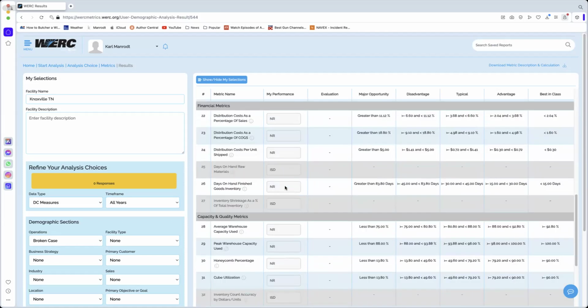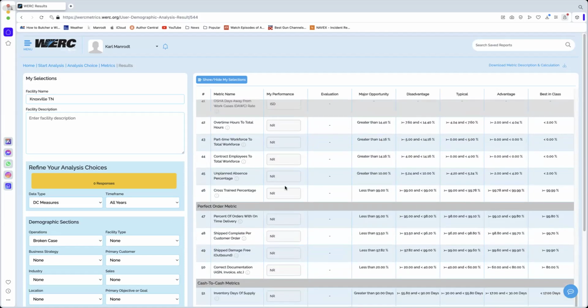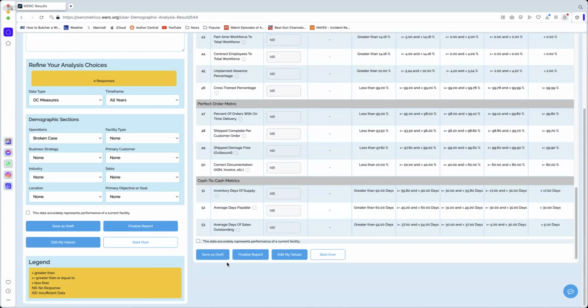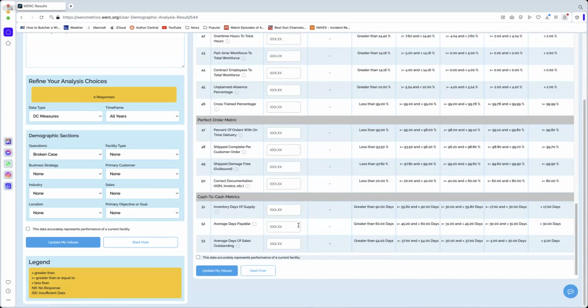I can go to the very bottom down here, and I can save this as a draft, which means I can still edit my values later on. I can finalize, which will freeze everything in place, or I can continue editing my values. So let me just go ahead and click on editing my values, and you'll notice X's come up. So I can now start putting in additional data.